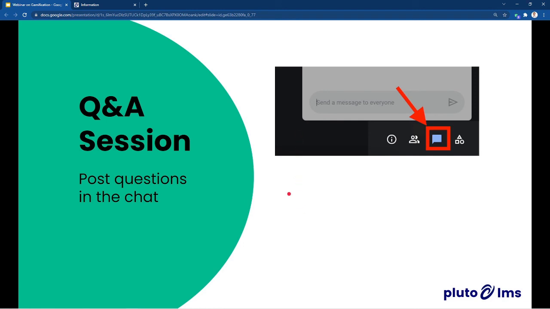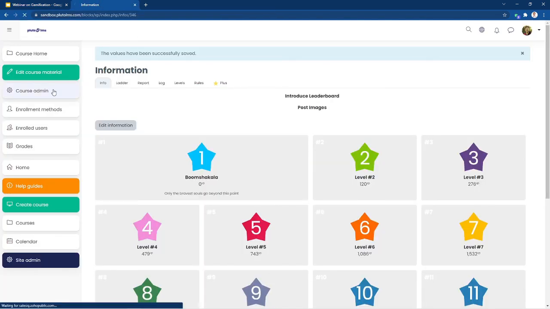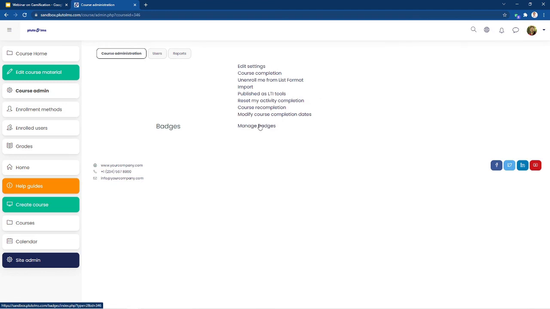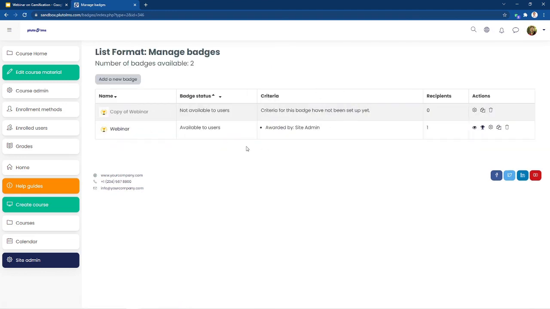Great. The next question has come through. Can you please give us a live example of what the student sees in terms of gamification? Yes, I can do that with pleasure. Firstly, I will demonstrate a badge. I will once again just award a badge to a user, and then I'll switch over to a student view for you.